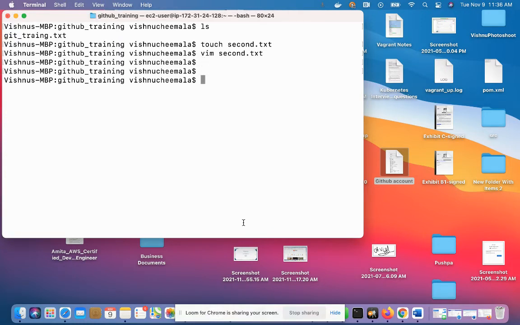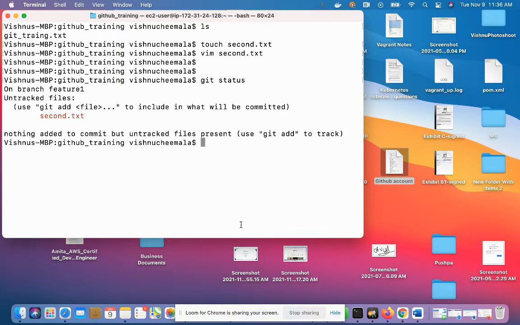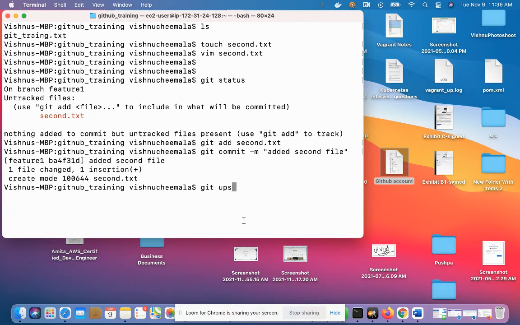Let's save it, and git status, that will tell you what are the changes that you just made, and you can add that change, second.txt, git commit -m, that will let you give a small commit message, added second file, and a git push origin feature 1.